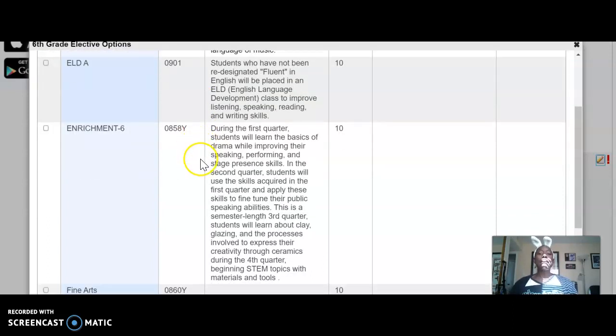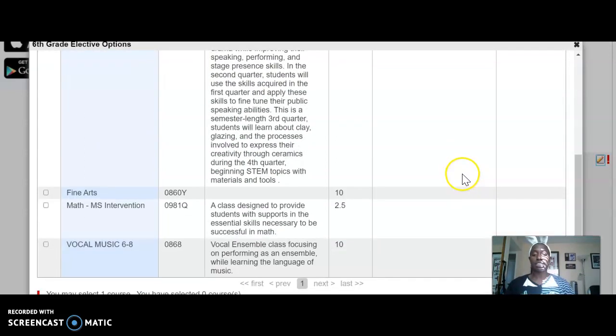Enrichment is a class that most of our sixth graders take. You can read the description, but it has a whole bunch of things you do in that class. You're doing a lot of making things with your hands. There's ceramics involved. There's a ton of things in there. And then the second part of it is like a drama and public speaking class. So it's a really fun class for you to take. And it's a class that most of our sixth graders take.